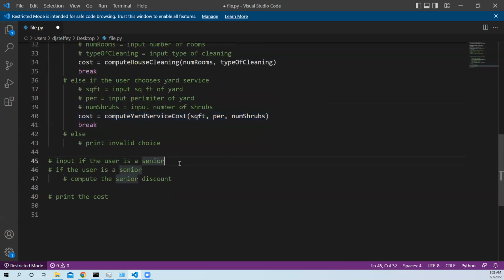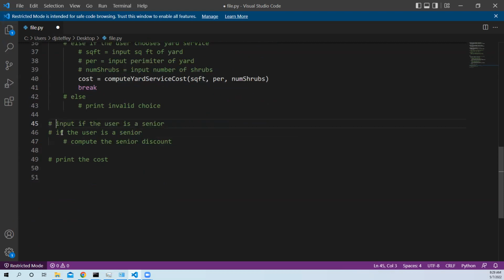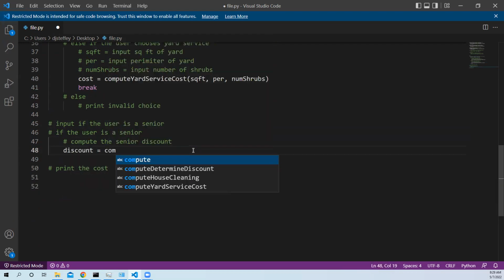So now we need to compute the discount if they're a senior. So input if the user is a senior. So we'll make a variable is senior, whatever they type in. We don't need to put that in a comment though. So we'll input if the user is a senior. And then we need to check if the user is a senior, then we need to compute the senior discount. So let's say discount equals determine discount.